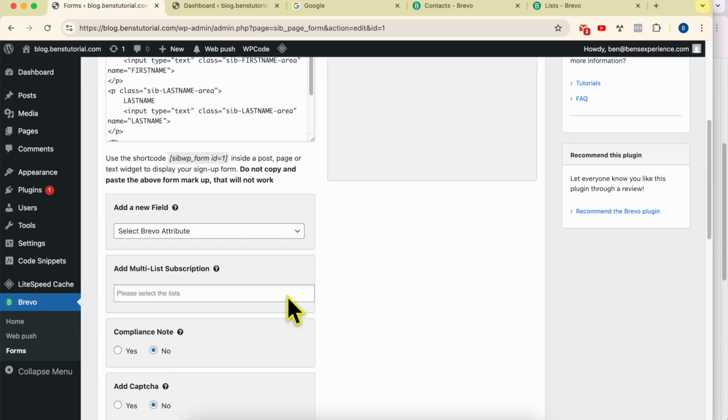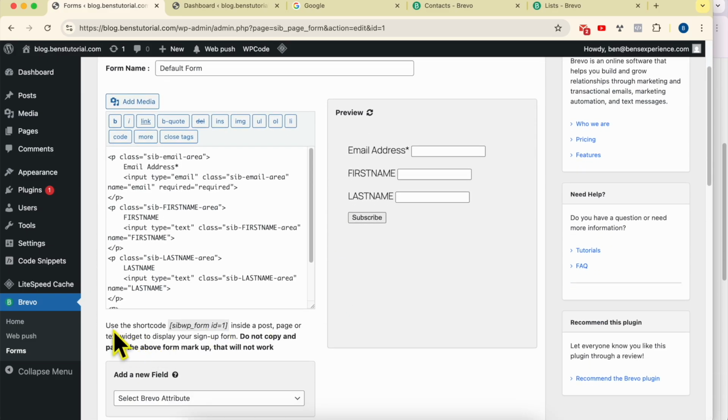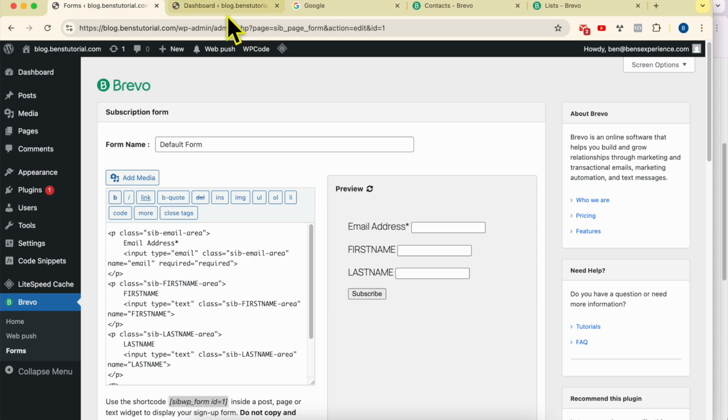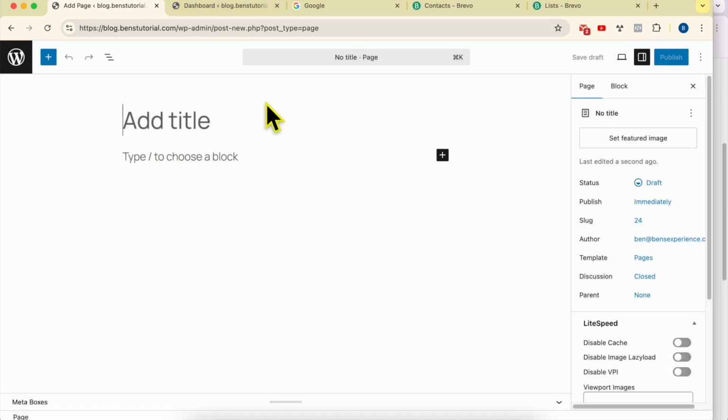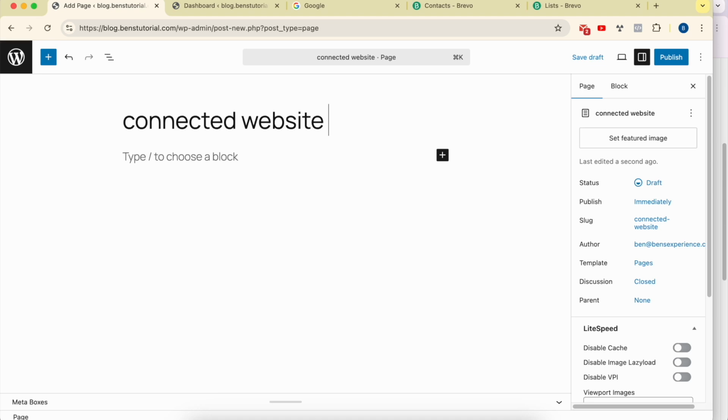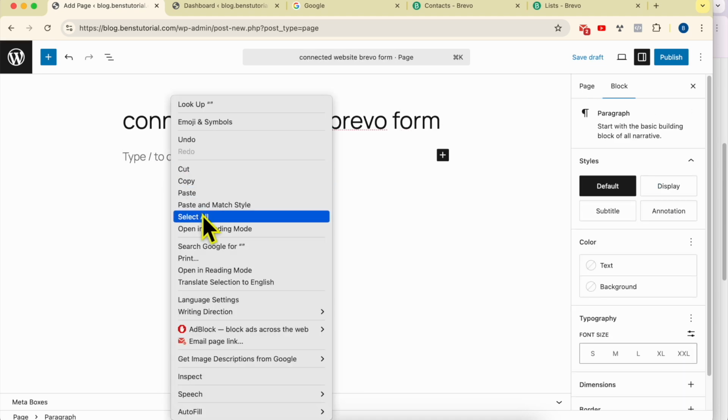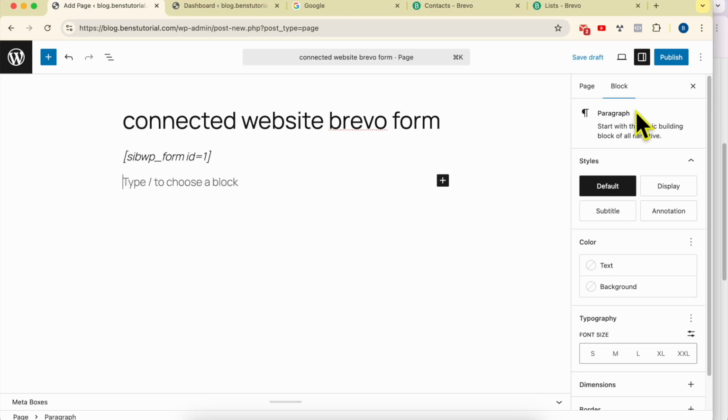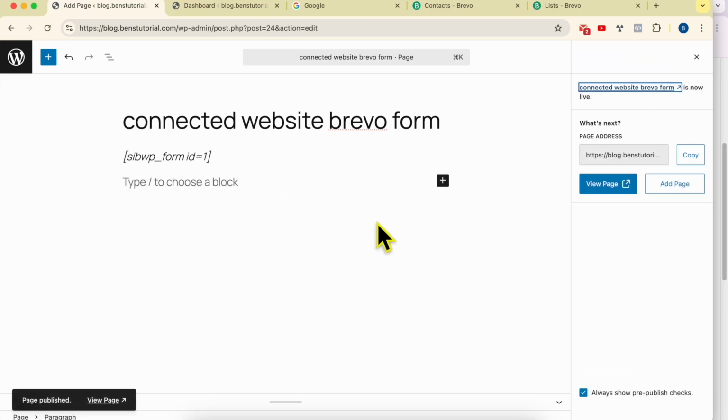Now let's test this contact form. Use this shortcode inside a post, a page, or text widget to display your sign up form. Okay, I will go to pages, add page. For this page, I will call it connected website Brevo form. And here I will paste the shortcode like that. And here's publish. Publish again.